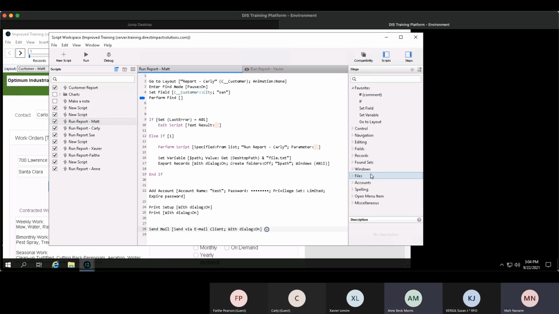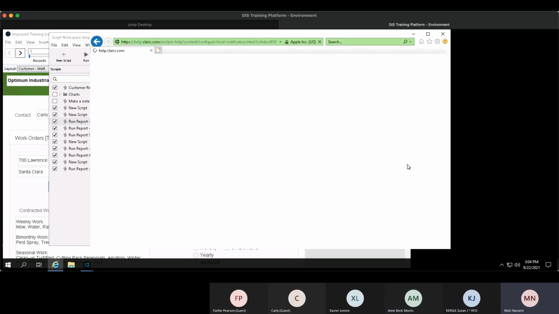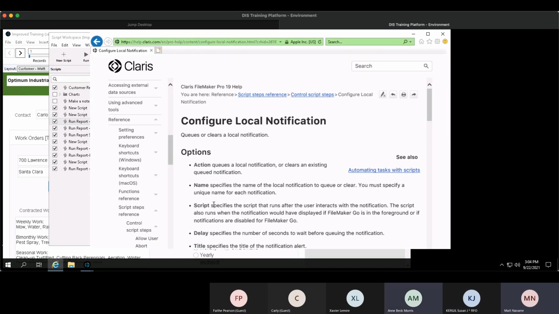Is there a place where you can go, maybe Claris's website, where it goes into detail about what all of these do? Yeah, help is what you're asking about. Okay. Is that going to help within the database? I think if you just go here, it goes to the Claris website and then tells you what that particular thing does.